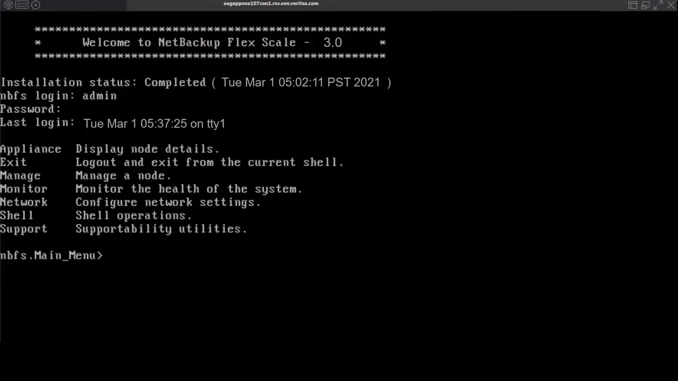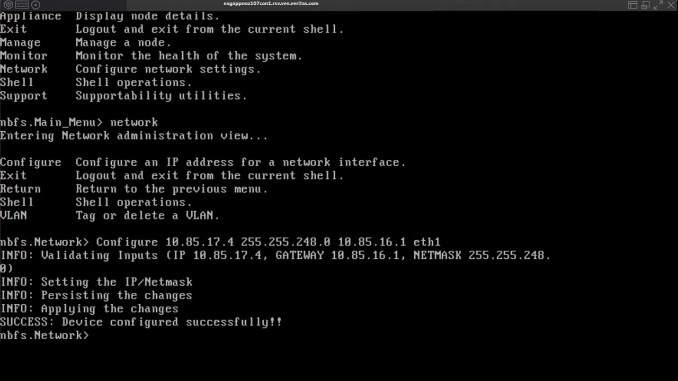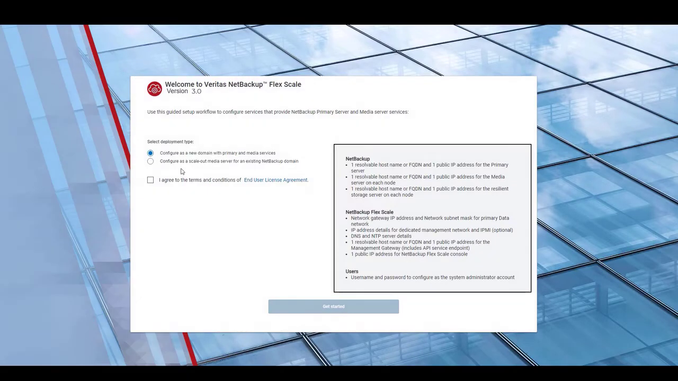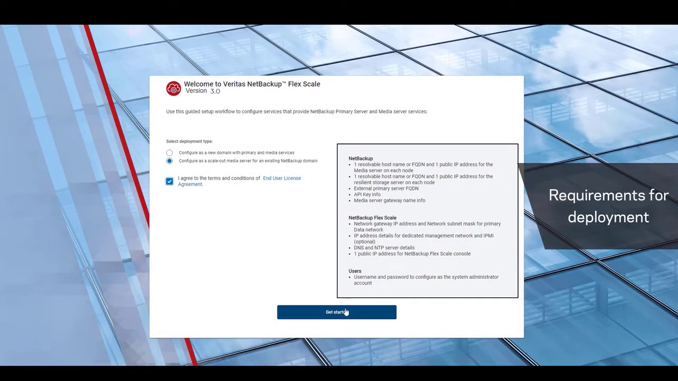We start by configuring an IP on one of the node's Ethernet ports. Then we use this IP to connect to the built-in web server application that lets us configure a NetBackup Flex Scale cluster. We are presented with the option of deploying as a new domain or as a scale-out option for an existing NetBackup domain. In this demo, we will select an existing domain.